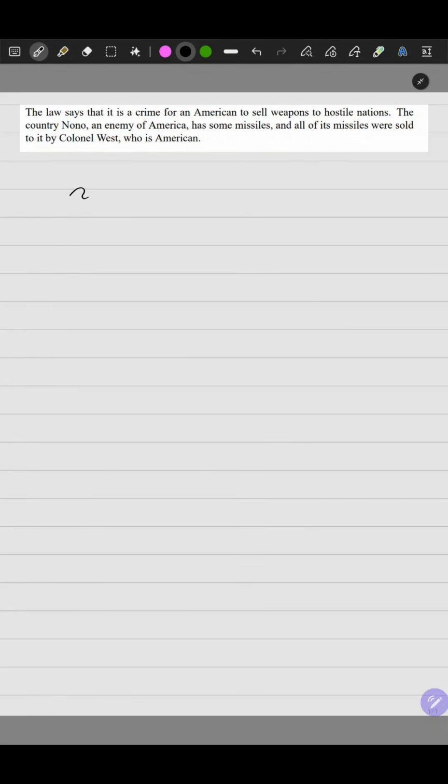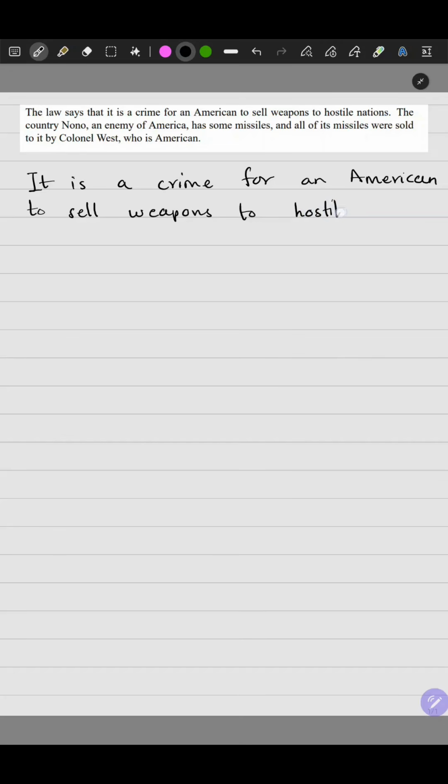So first we'll translate the sentences from plain English to first order logic. The first sentence is, it is a crime for an American to sell weapons to hostile nations. Now, how many variables do we need in this? There are three distinct entities or roles involved in this relation. There is a seller, there is an object being sold, and there is a receiver.